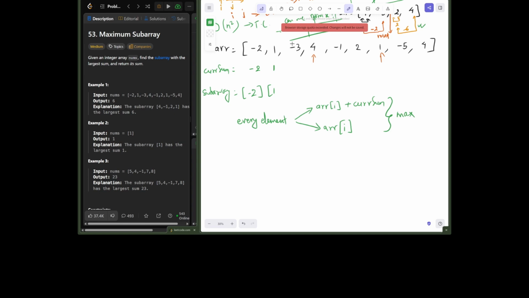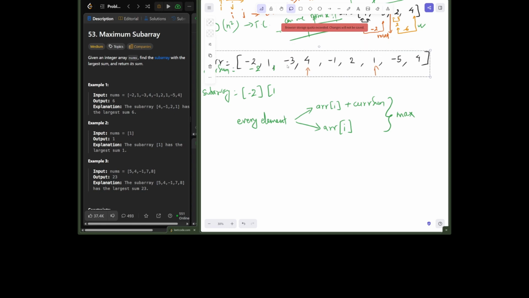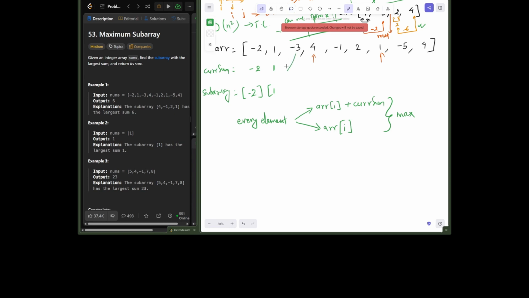Now we move on and check for this one. Should we include this one in the sub array or not? If we include it, the sum will be 1 minus 3, that is -2. If we don't include it and start a new sub array, the current sum will be -3. So -2 is the max, right? It's better to include it in the sub array, and the answer becomes -2.